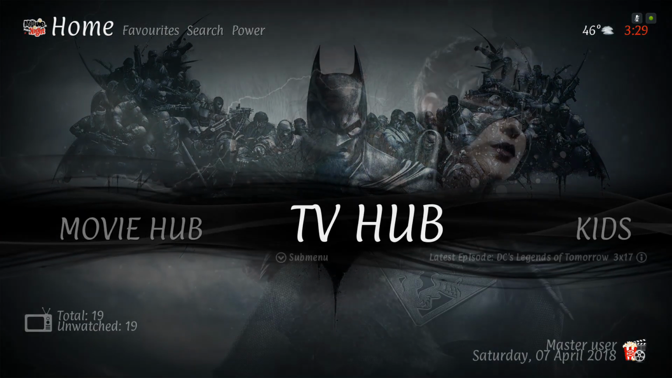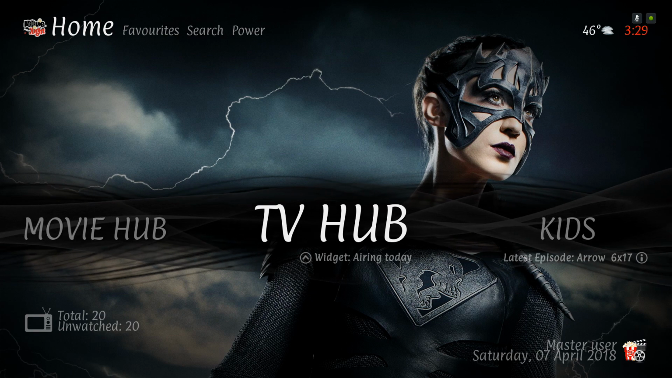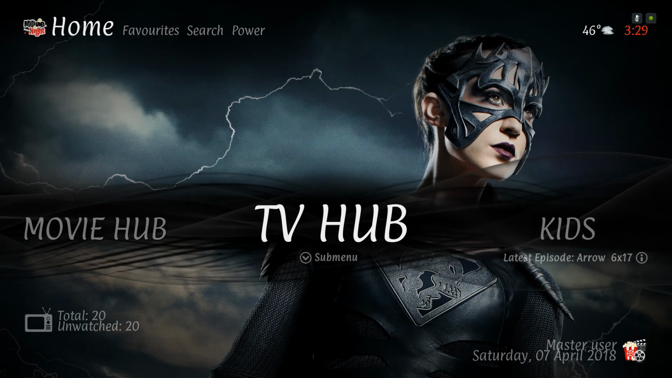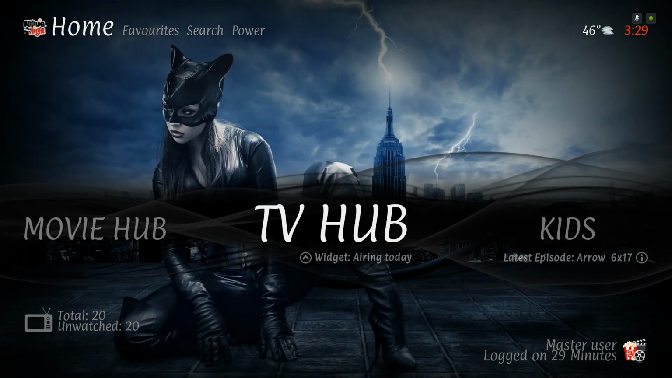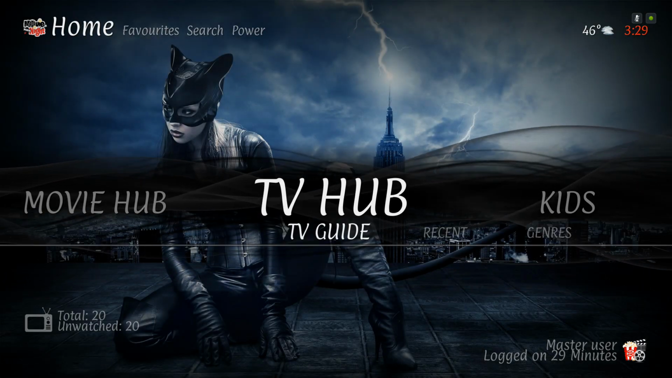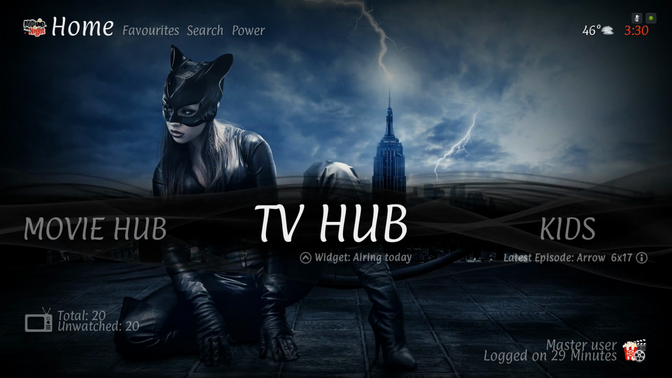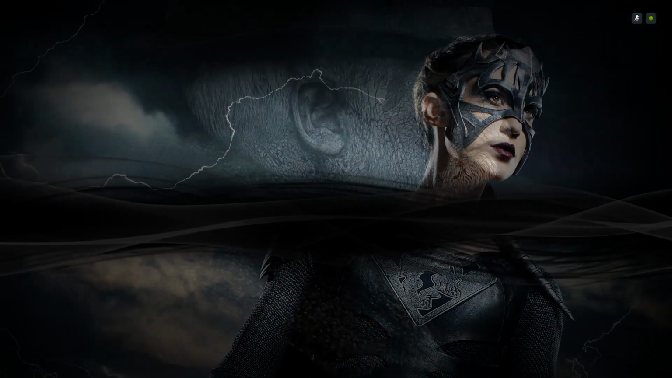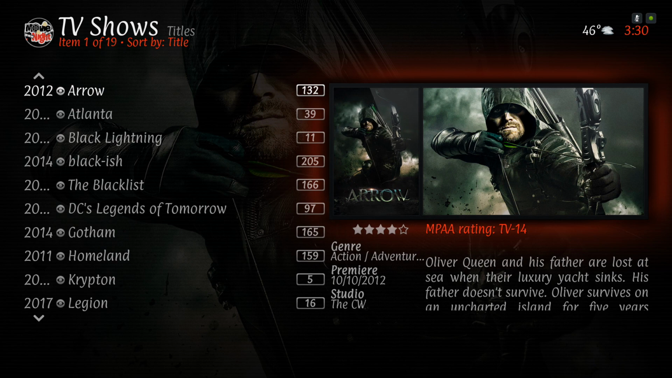Alright, here we have our TV hub. If you have a TV show that's airing today, when you press up, you'll see it as a widget. There's no TV shows airing today, so you won't see a widget up here, only if there's one on. Alright, let's go into TV hub. I've just added Arrow, so here you see it right here.